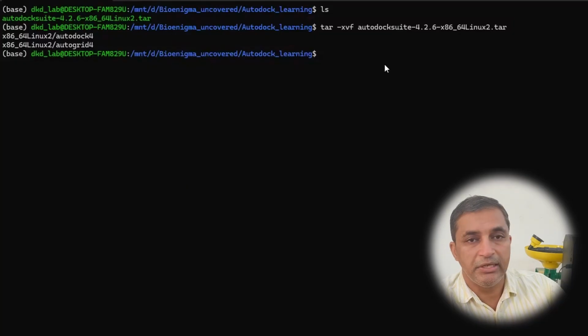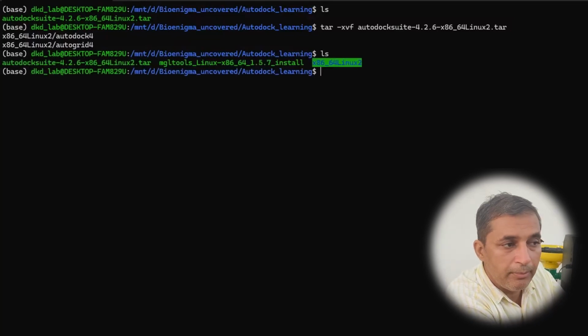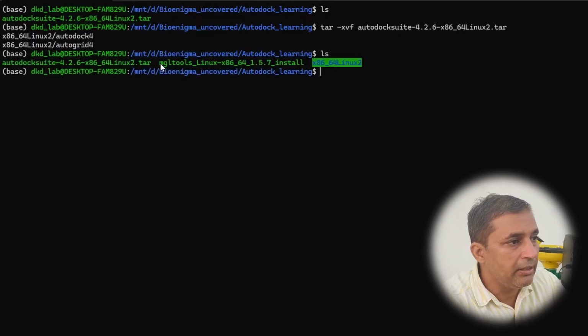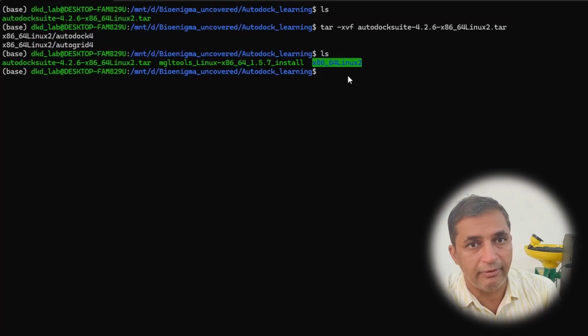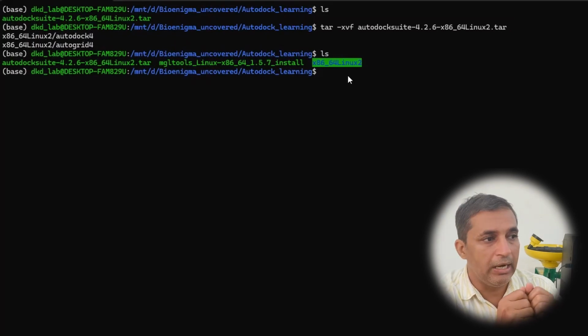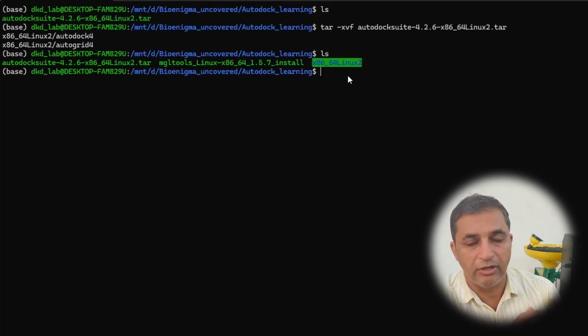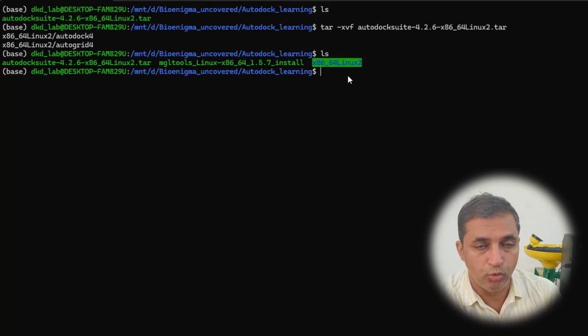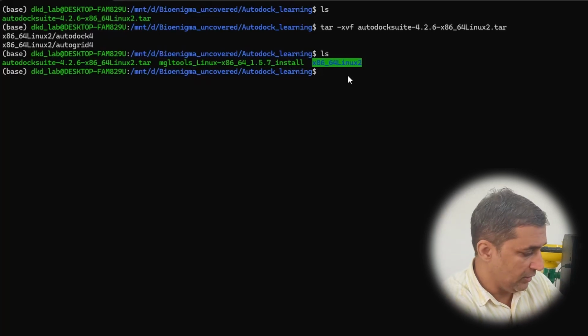So as you can see here, I have again opened my terminal, and again I am going to type the ls command. This MGL tool installer is basically a shell script file to install the various components of this tool. I need to run a shell script command. This command is very simple.